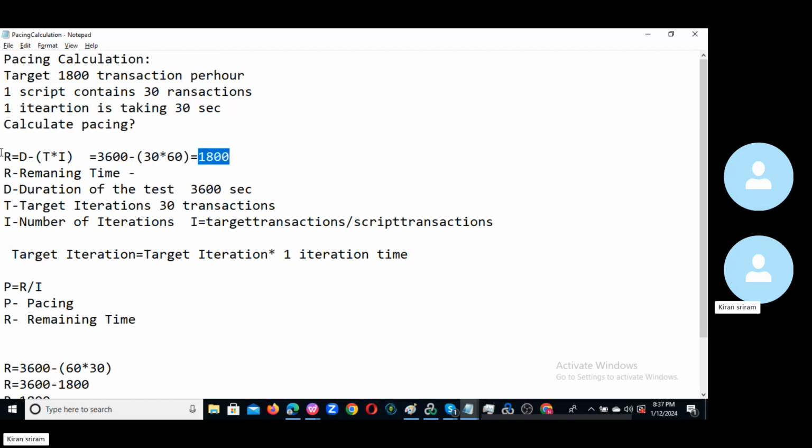Once you get R, we have the pacing formula: pacing is equal to R by I, that is, remaining time by number of iterations. Remaining time is 1800, and I is 60. So finally pacing is 30. This is also one way to calculate it.